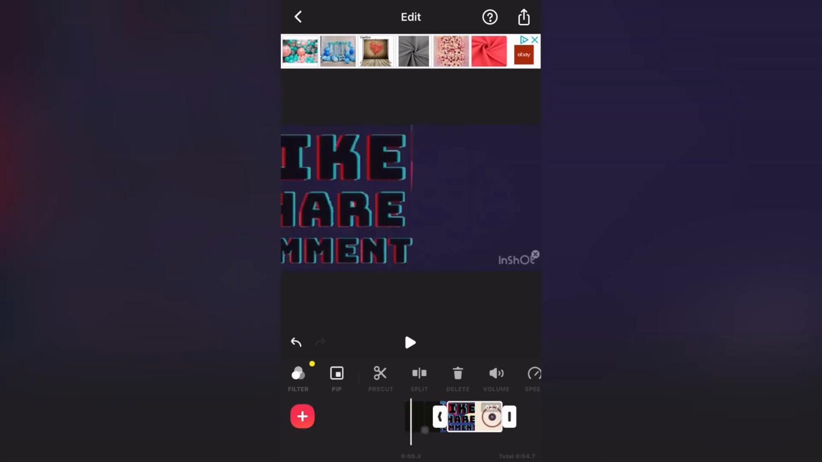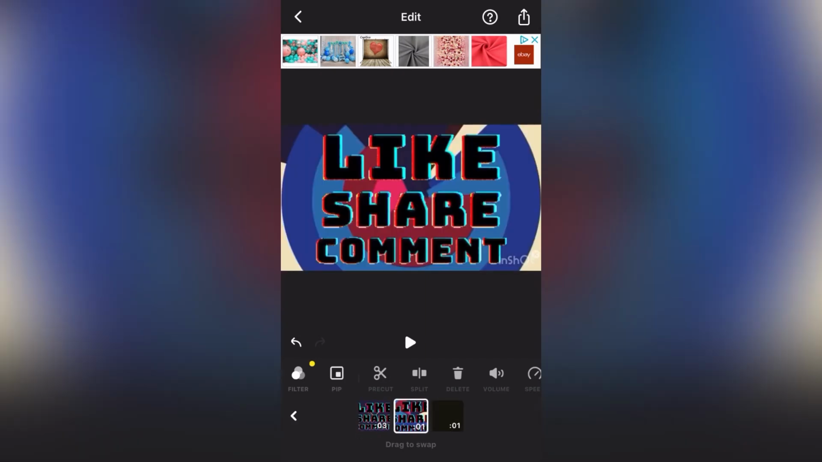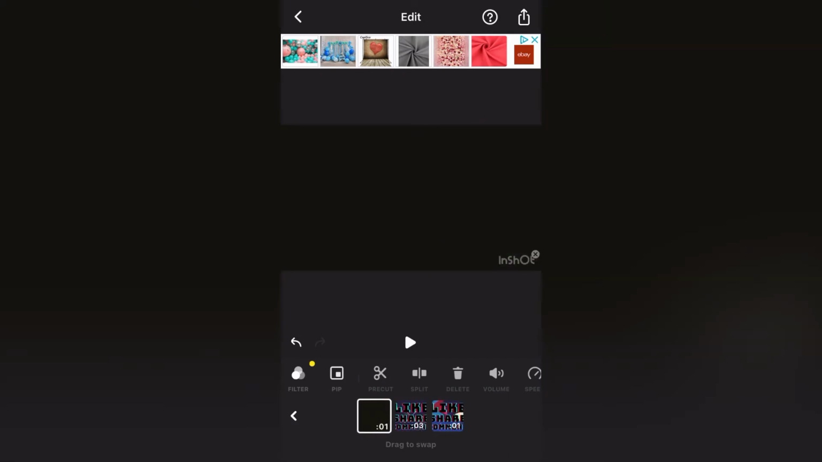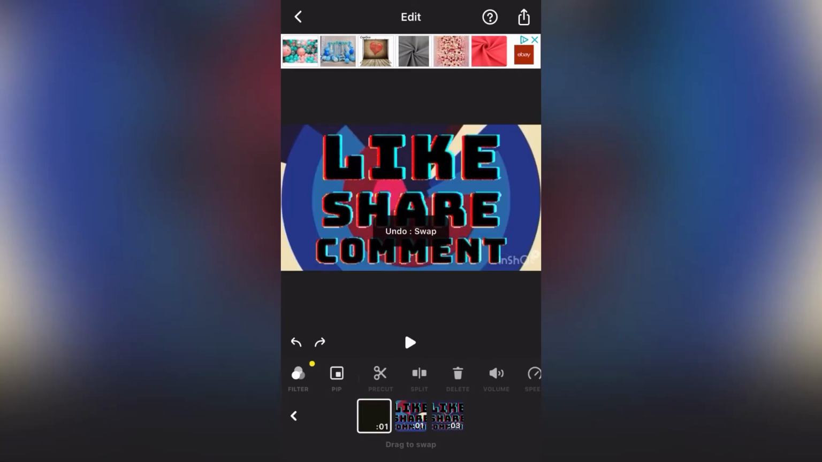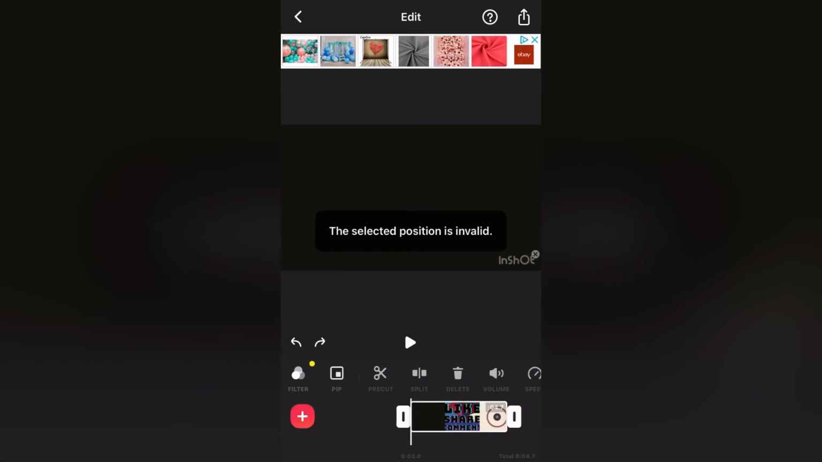The split option just lets you basically cut clips into chunks, rearrange them, add or delete clips, and it's very handy. I use it quite often when I'm building a YouTube video out of multiple different clips.